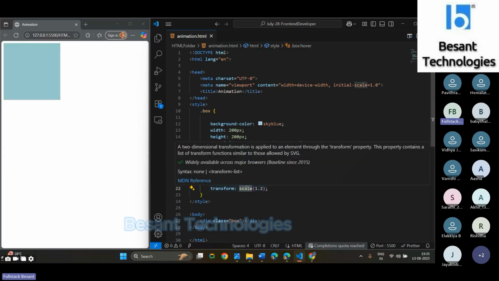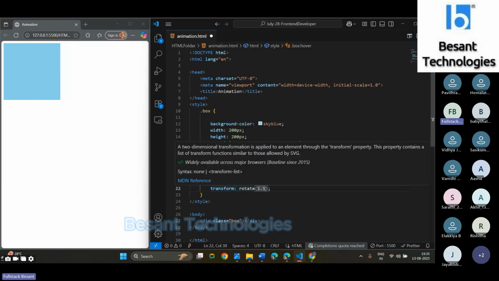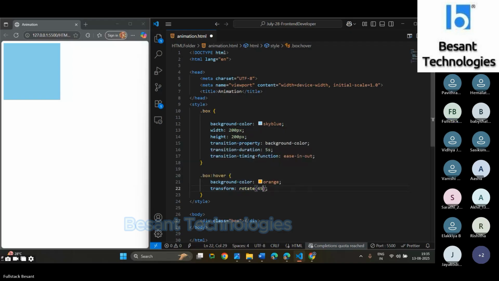So you have a scaling animation, and then we also have rotate. Here, if I use 1.5, what will happen? Instead of scale, you can use rotate. For rotate, you have to give the degree. This is another animation style. And we have translate.